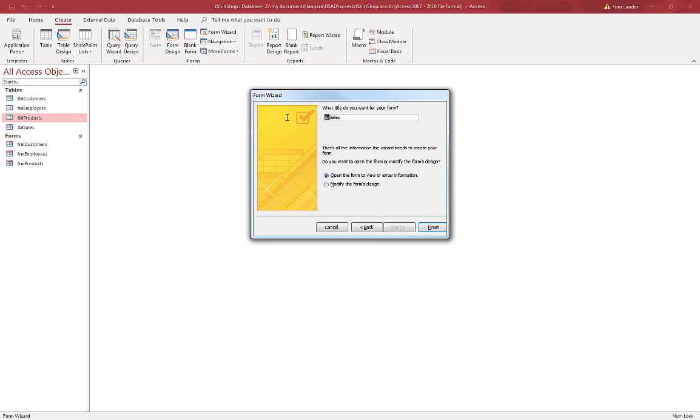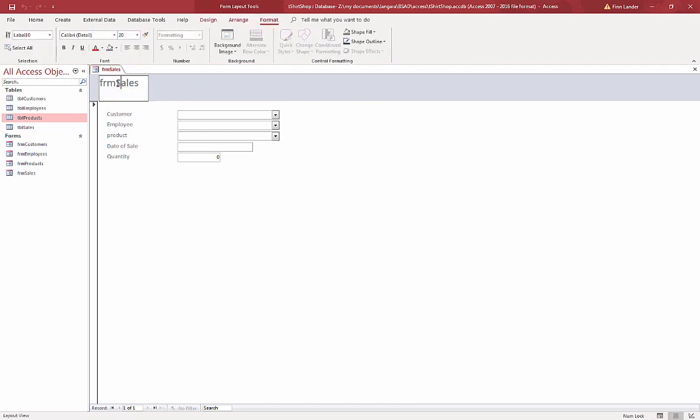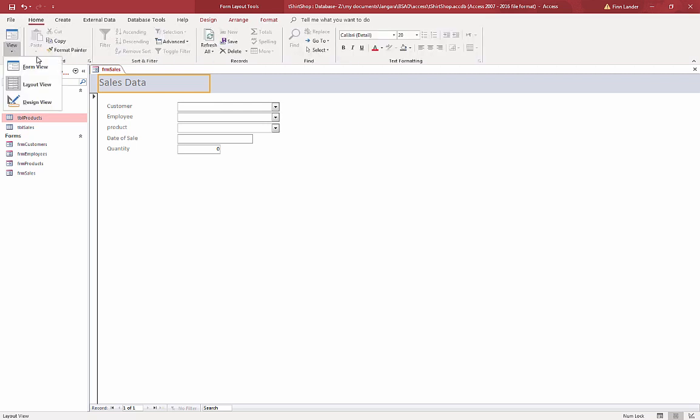I'm going to change the TBL to FRM. Again, that's the prefix I use for forms. And I can finish and enter some data for my sales. I'm going to quickly change my layout here to be sales data. I want to make that a bit wider in case we change the theme. We saw that it got cut off in the previous example. I go back to my form view to add the data.